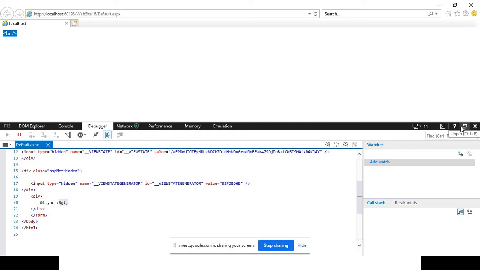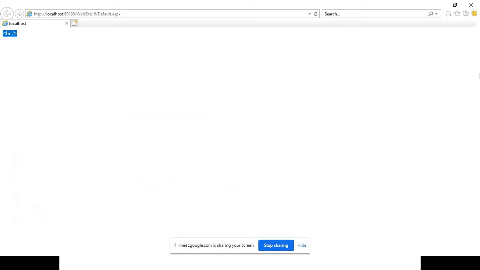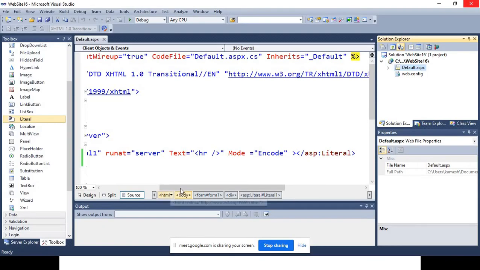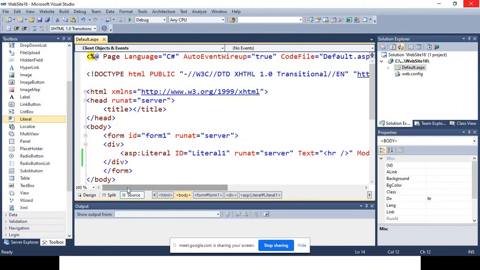Fine, so this is something about the literal control. It's a very small control. One property is mode, the second property is text. Now suppose you think, okay sir, can we change the text of this literal control dynamically? So obviously yes.